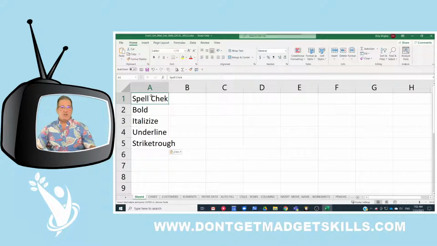There's hundreds of shortcuts in Excel, and there's all kinds of ways of finding them, and all kinds of ways of learning them. And why would you learn them? You're doing it right now. Letting Don't Get Mad, Get Skills get you ready to rock.